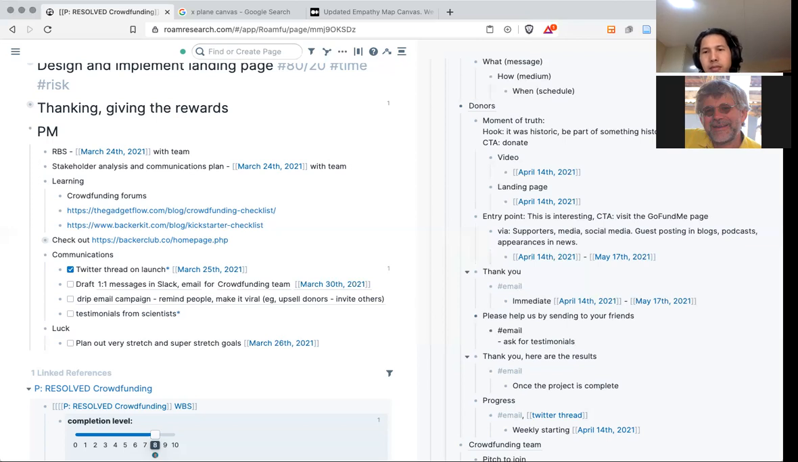What is interesting is that the communication can go from stakeholders to stakeholders. We are facilitating it, we are making it possible, but we are not the source of the message.